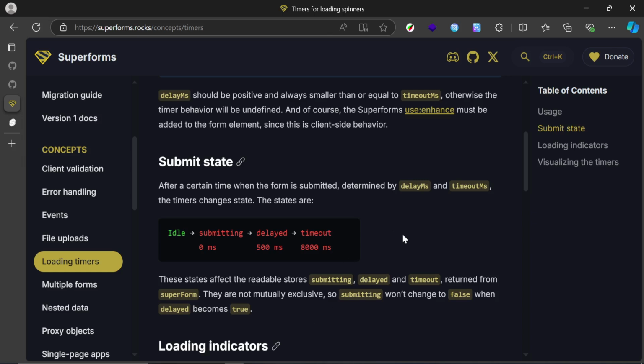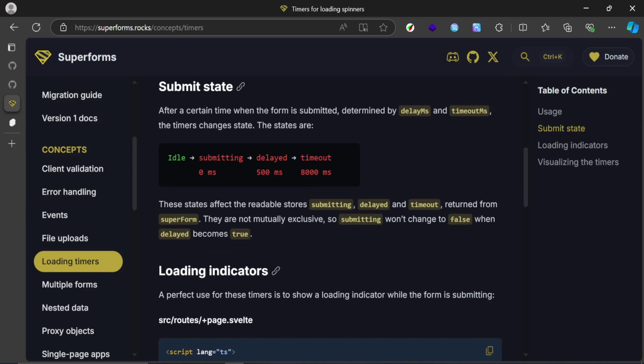Now, once you click on the button, immediately, submitting becomes true. Then after 500 milliseconds, delayed becomes true, and after 8,000 milliseconds, which is about 8 seconds, timeout becomes true. Now, these are the three states that you can listen to. A lot of people just listen to submitting and forget about the rest.